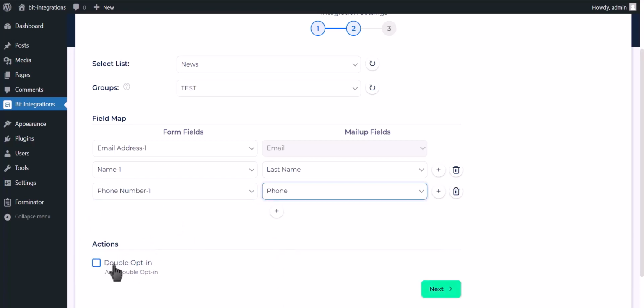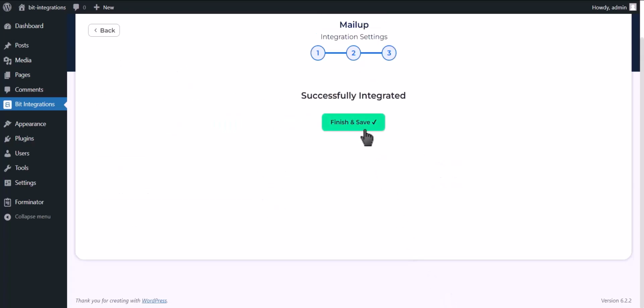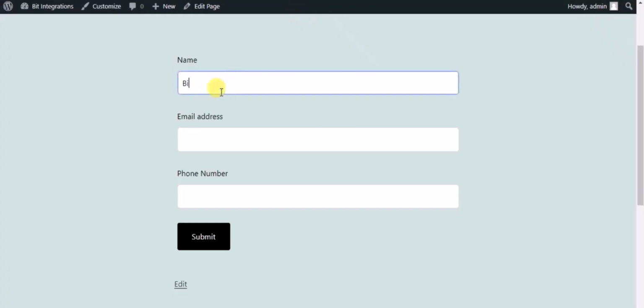Here are some advanced features. Click Next. Now click Finish and Save. Please check the integrations by submitting a form.